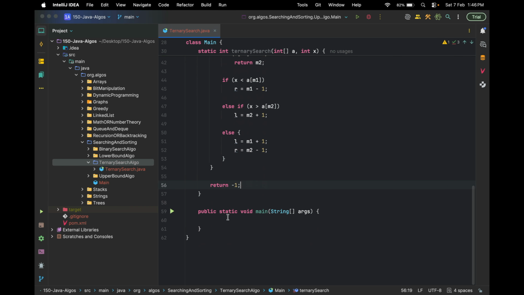Next, let's move on with the main method. So within the main method, what we have to do? We'll be considering a simple example. First, let's go with a sorted input array. So let me consider a simple example this time. I'll just go with A equals 2, 4, 6, 8, 10, 12, 14, all the even numbers. Let me stop at 14.